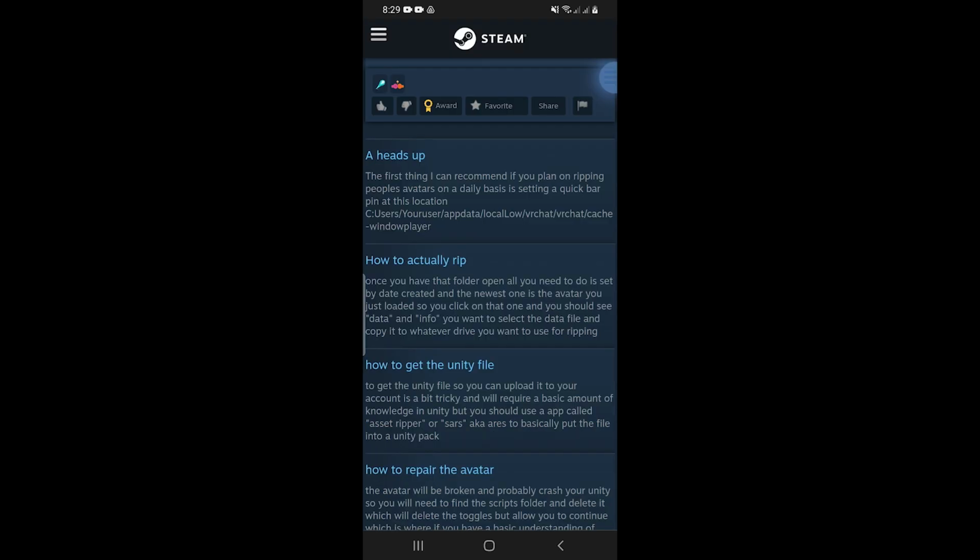Once you have that folder open, all you need to do is sort by date created, and the newest one is the avatar you just loaded. So you'll click on the one and you should see data and info. You want to select the data file and copy it to whatever drive you want to use for ripping.